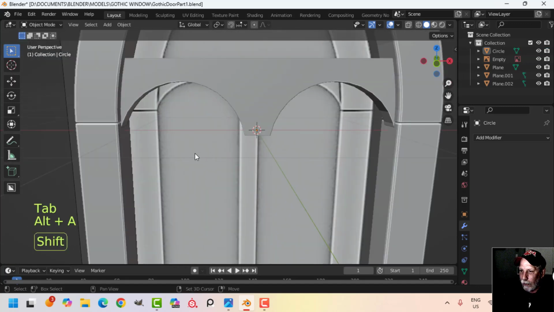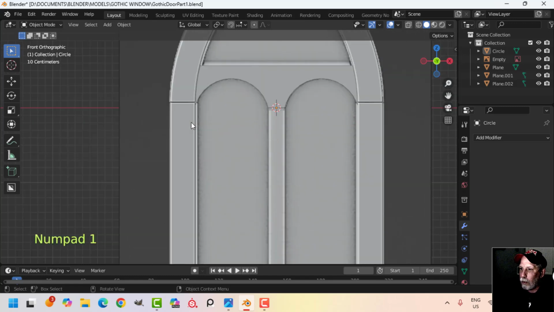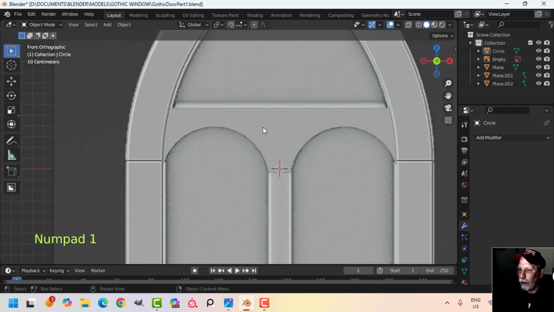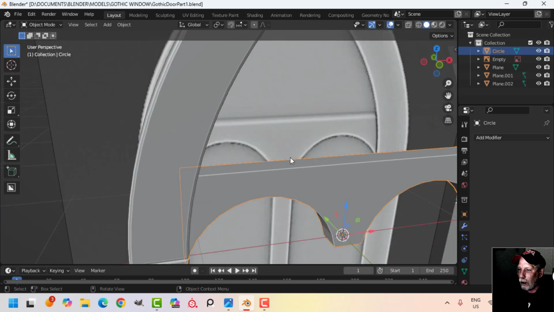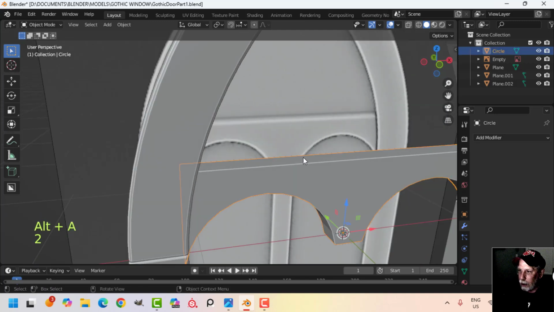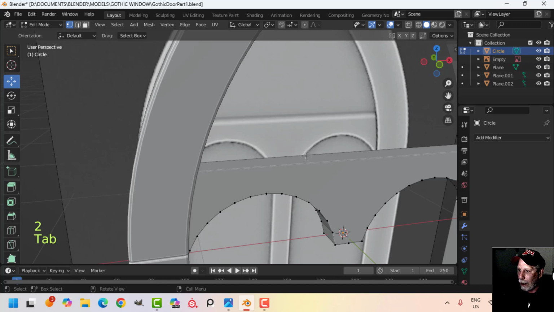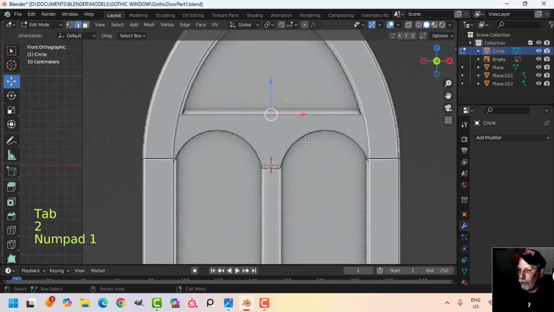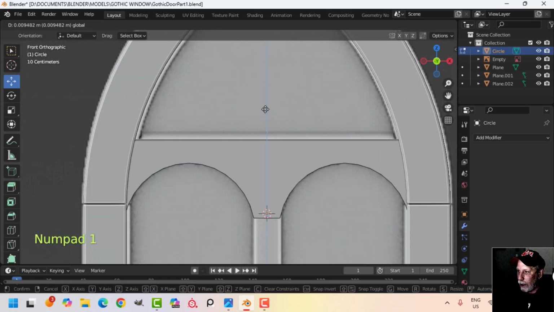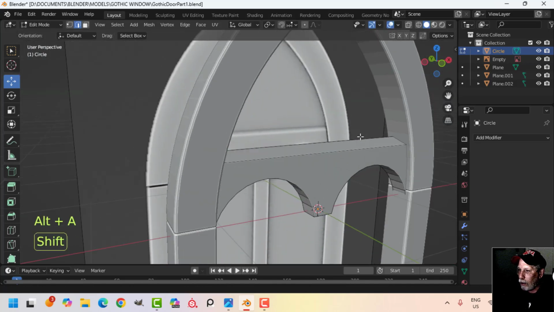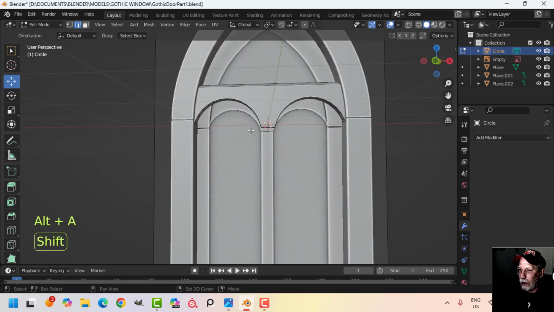Now I just want to have a look at how it joins, because we can do a little bit of tweaking on this. Okay, so the first thing we can do is select this back edge here, and we can just pull it out to sort of match the diagram. So we now have that angle there. And let's see what we can do.